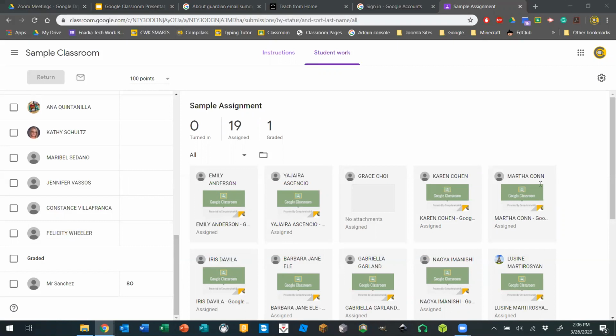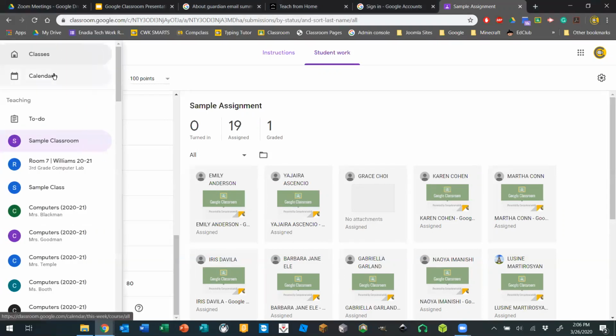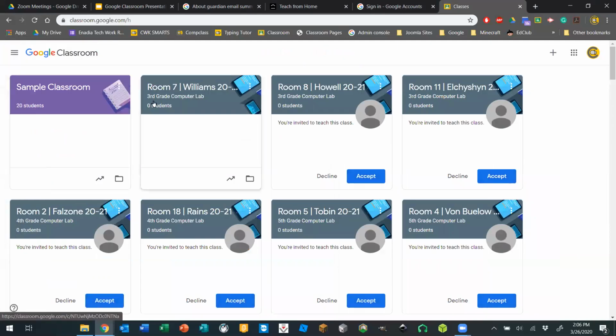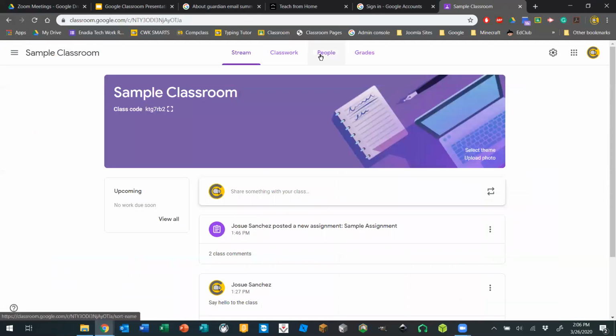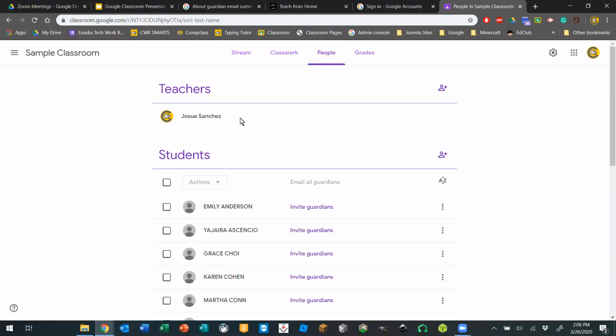Add your name. Your name doesn't show up under teacher or under student. If you created a Google Classroom, you should be added as the teacher under people. So you should see your name there.